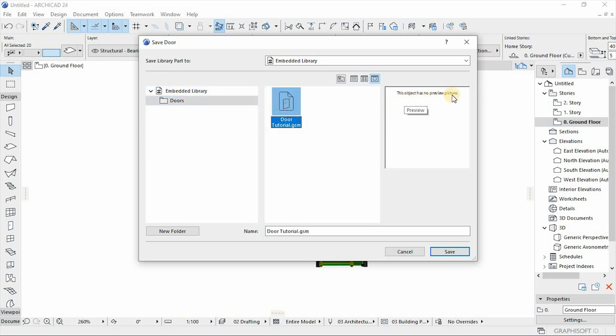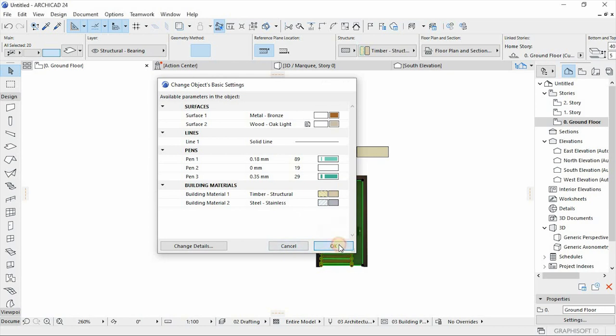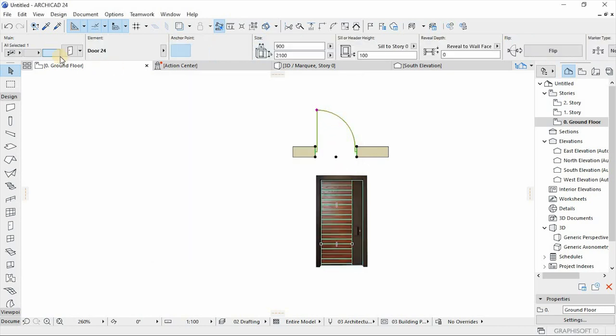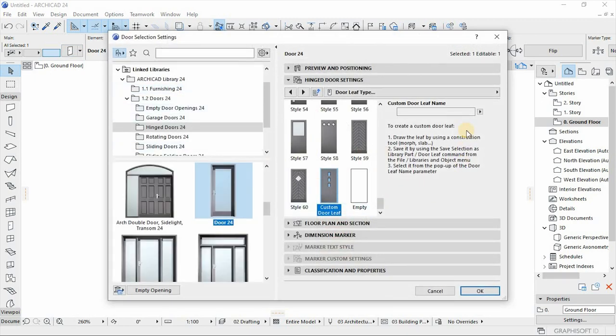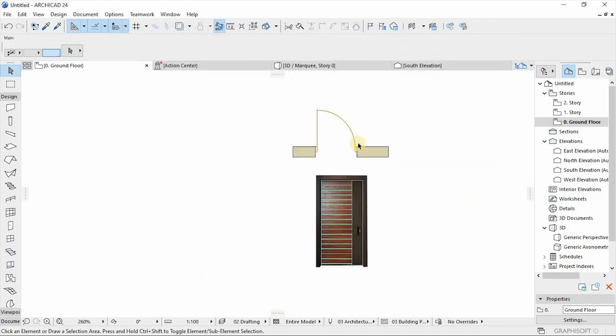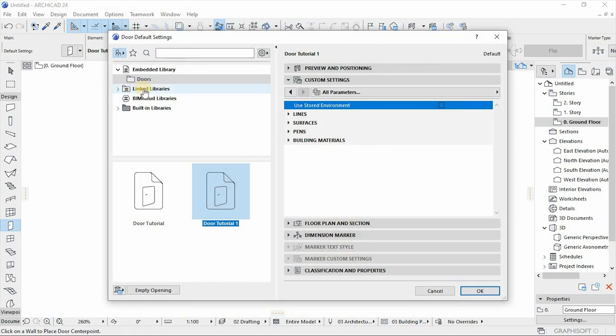This object has no preview picture. We can use that picture as our preview, or we just use the geometry of the door. So let me just save one. Save. If I check this, go to the settings dialog, it's not yet updated. I don't know why it's not yet updated. So what we can do, maybe let's replace this. Click on that. If you say door tutorial.